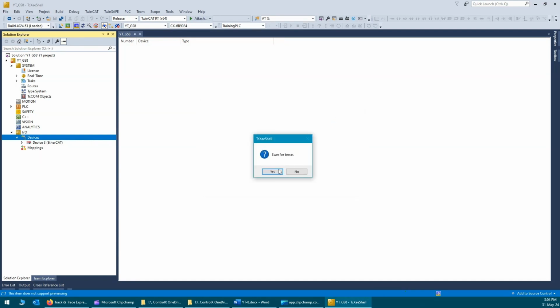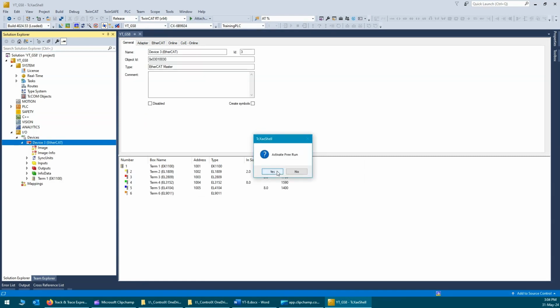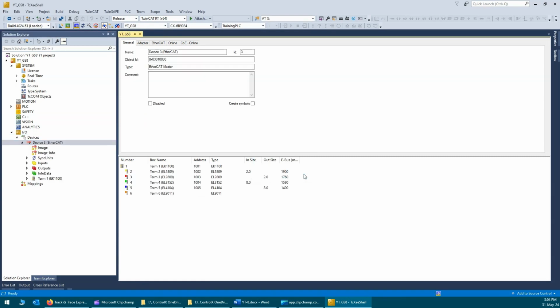When prompted to scan for boxes, select Yes. We'll skip the Activate Free Run and say No to close this dialog box. Here, we can see the EK1100 EtherCAT coupler with the four connected terminals. We can expand the EK1100 to reveal the terminals connected to the coupler.